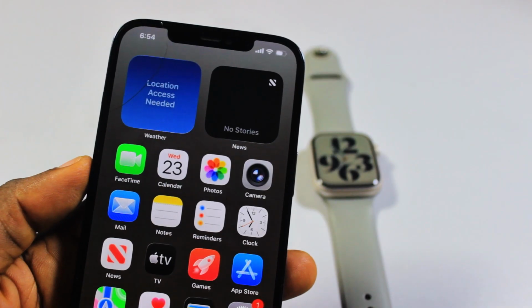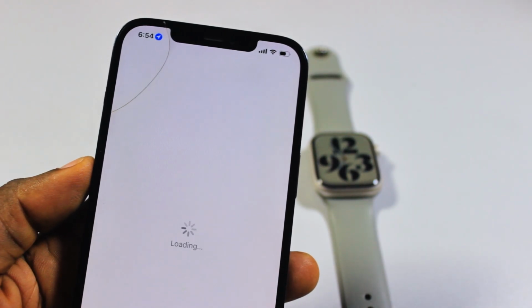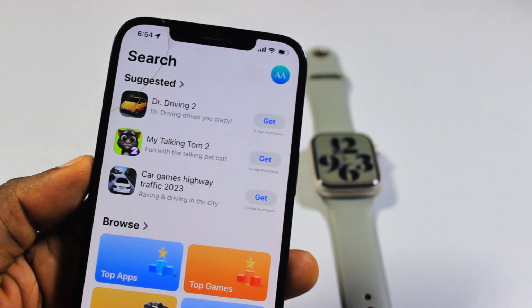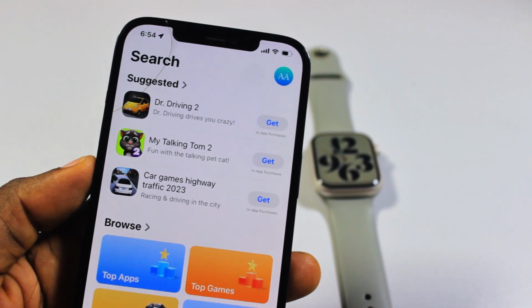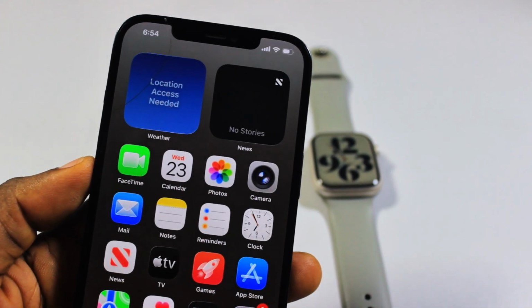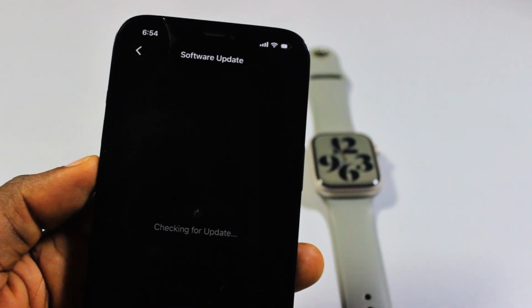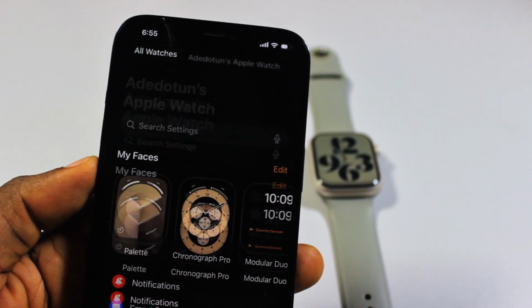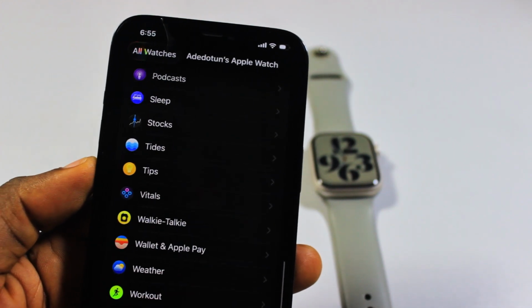So just go ahead, drop your Apple Watch, grab your iPhone, go ahead and open the App Store, and then on the App Store, you want to go ahead and search for the application you want to download on your Apple Watch. Make sure you install the application on your iPhone first. After that, go ahead and open the Watch app. Now, on the Watch app page, you need to scroll down until you get to all apps.